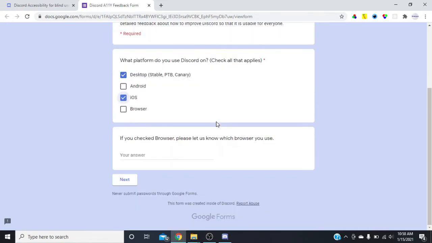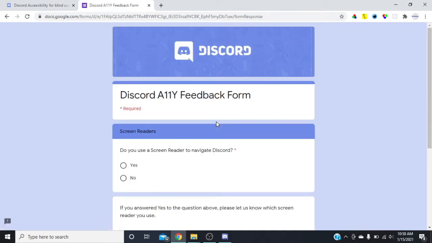Browser. Out of list. Heading level 3. If you check browser, please edit. Out of list. Button. Next. All right, so we come to the Discord next button. I just press enter on that.